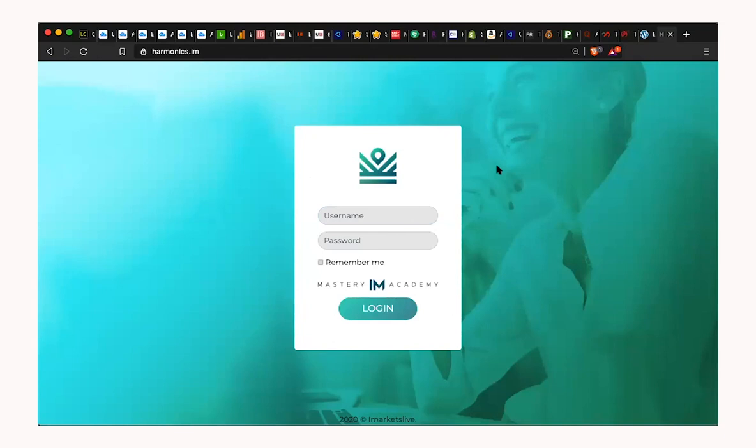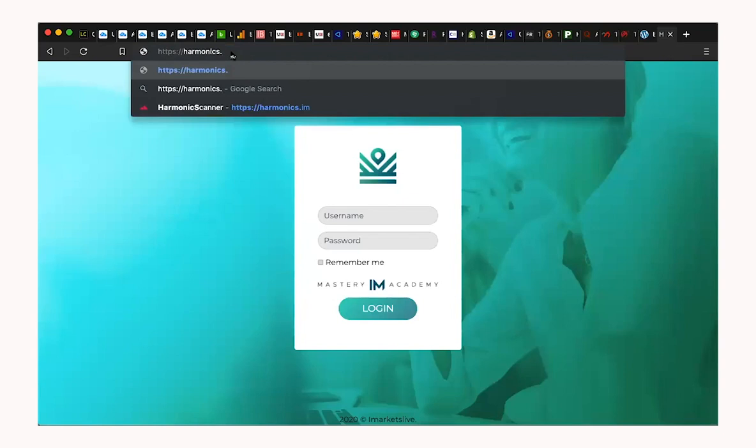The two ways to log into the Harmonics Scanner. You can either go to im.center, go into your strategies, then you will see FRX, then click on Harmonics Scanner, HS. Then it will take you to this page, or you can just save yourself the stress and not waste your own time. Just come to your browser, put in harmonics.im.